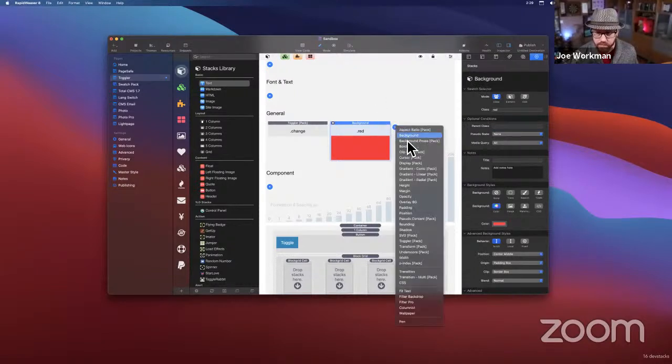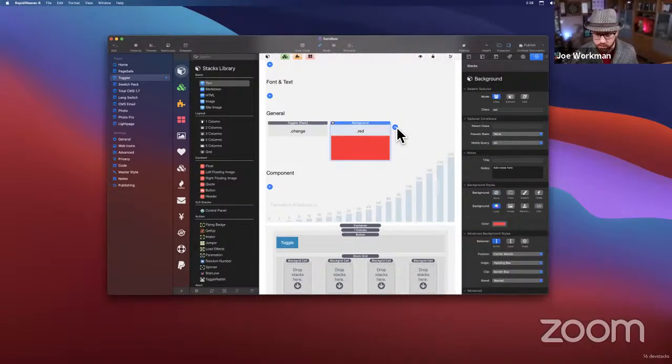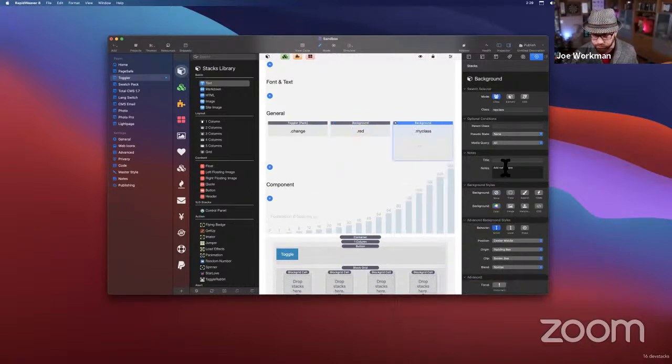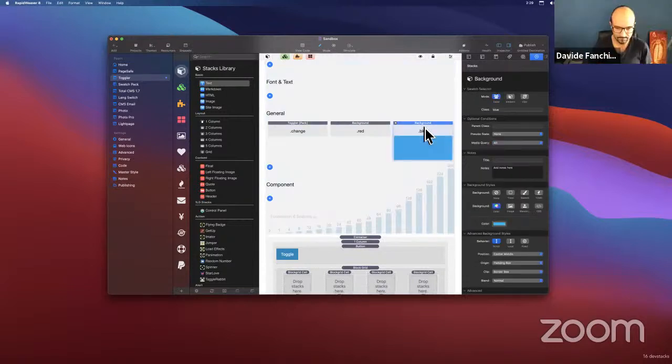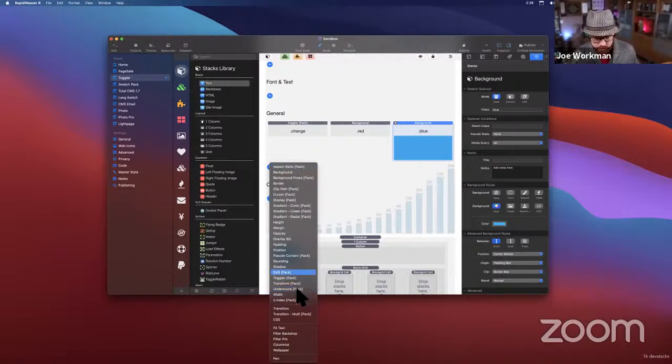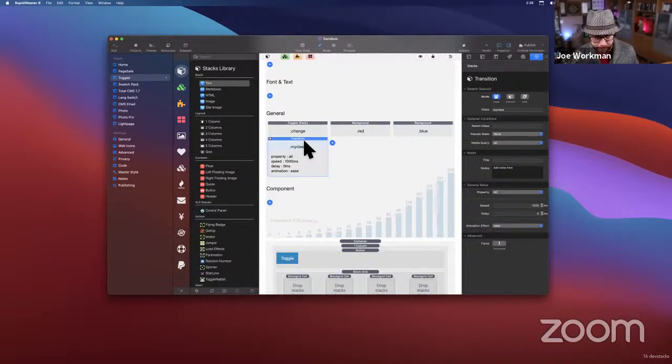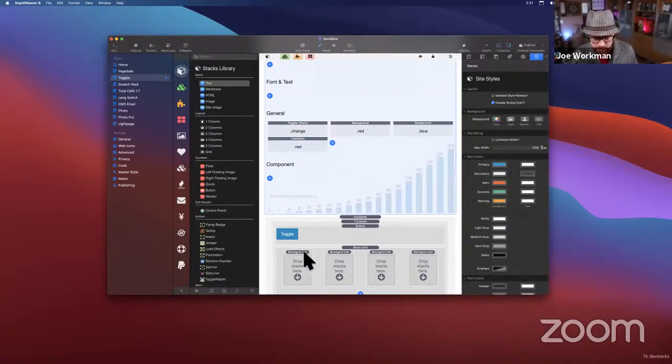And then we'll do a background. Oops, that's not what I wanted. Background, blue. Okay. And then we'll do transition. We'll change to background, play, and we're going to target the red class. Okay, so let me change this up a little bit.